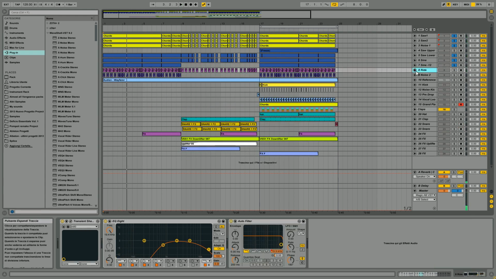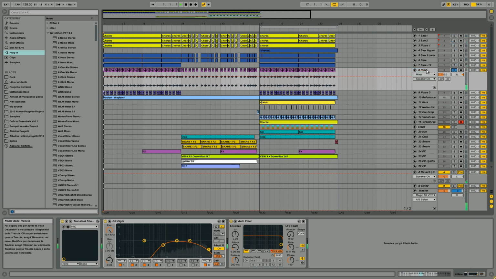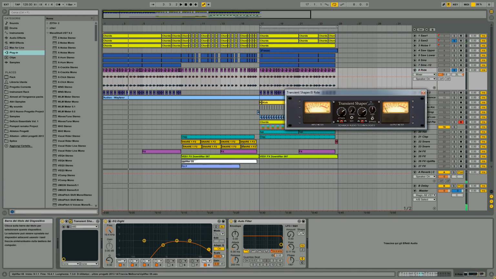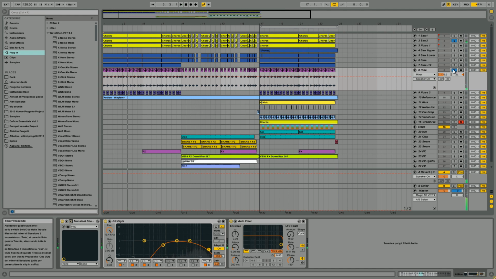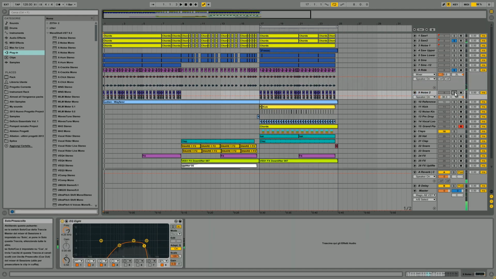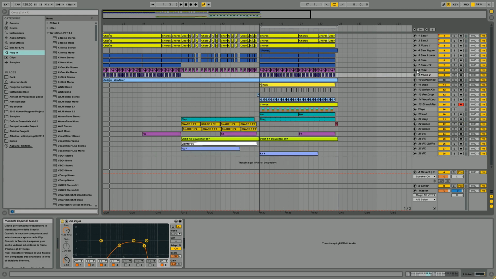Going through the other channels, we have a ride here just to fill up the high frequencies. I use this cool plugin called Transient Shaper to modify the sounds at attack and release. Very cool, I recommend it. It's just a few bucks. Another channel, noise here.